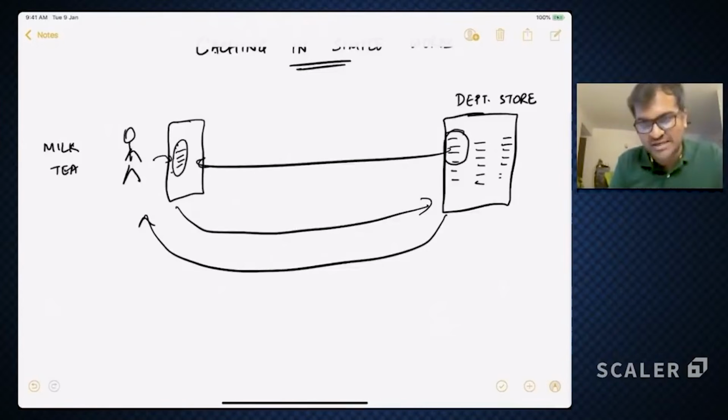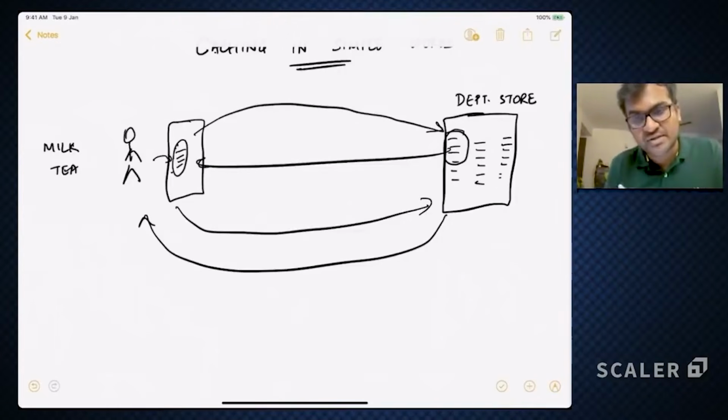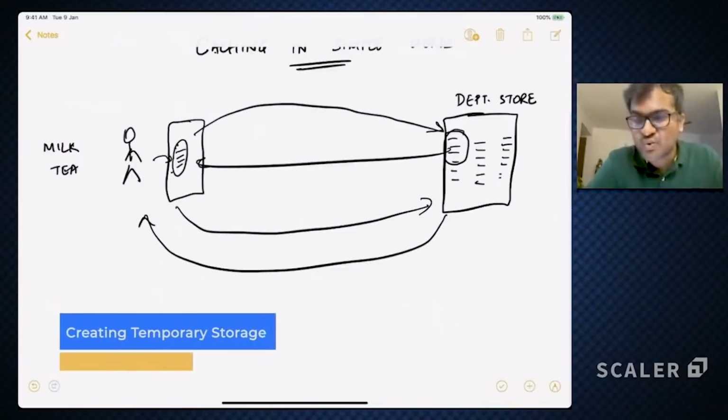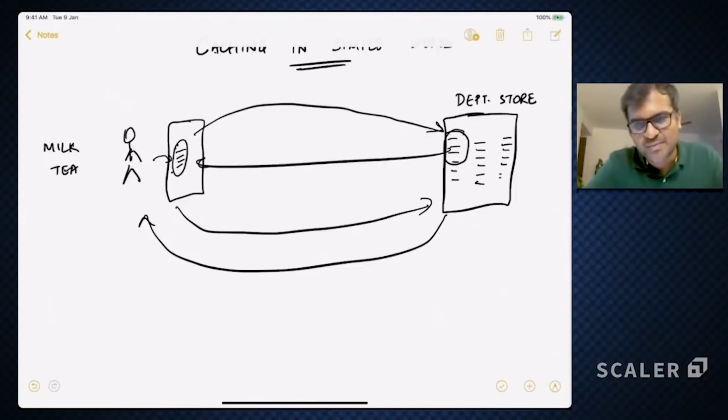If there is no milk present in the fridge, then I go to the department store and I buy the next set of cartons of milk. So what have I done in the process? I could still have gotten milk from the department store. It's the same milk. However, I created this temporary storage which is close to me, which is much faster for me to store that milk so that I can make my milk tea faster. Plus, then I have more motivation to make milk tea because I have it in my fridge.